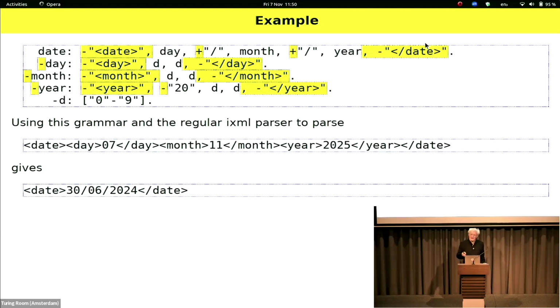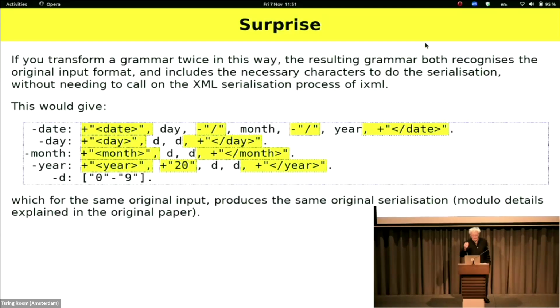Just using the regular ixml processor, so there's no new processor involved here. We've just turned ixml back on itself, as it were, and rewritten the grammar so that it now represents the serialization and can therefore reproduce the original. And I'm sorry, there is a mistake there. That should say 24. But anyway, it produces the original string.